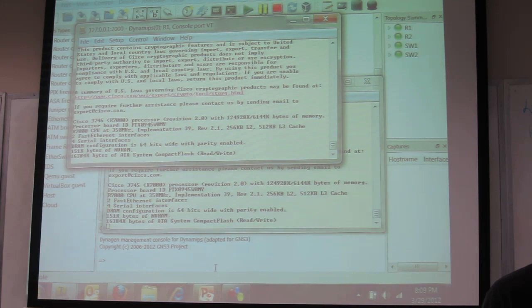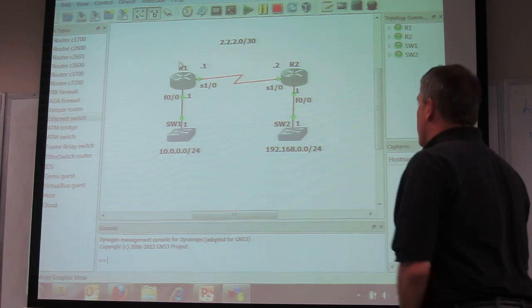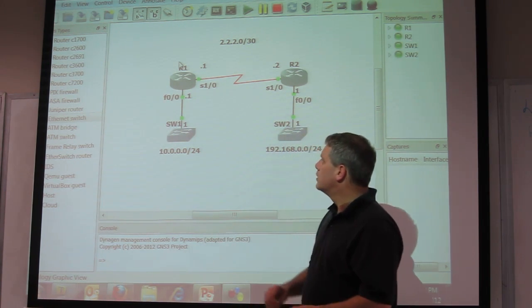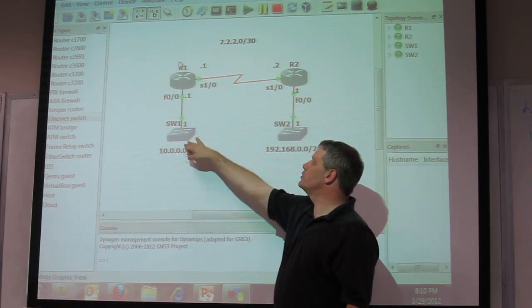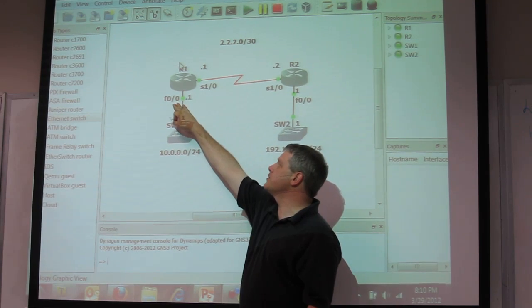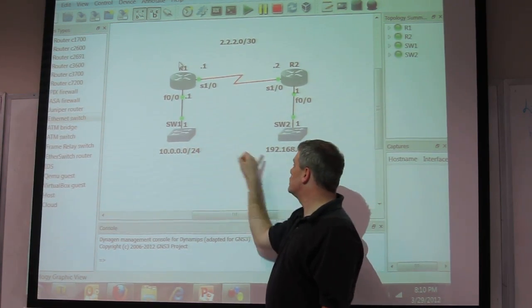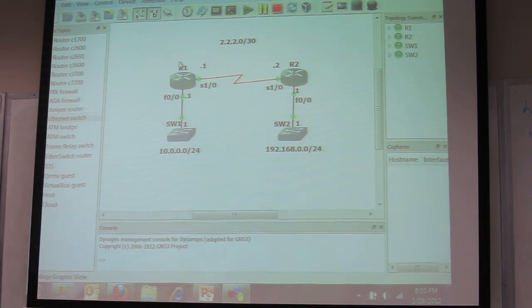While they're booting up, let's kind of go over the topology here. We're going to set up these two routers. We have a serial link, two Ethernet links to two switches. We're going to IP the fast Ethernet ports and serial ports on each of these networks. We're going to put in a routing protocol called OSPF, so we can get routing between the two LANs.